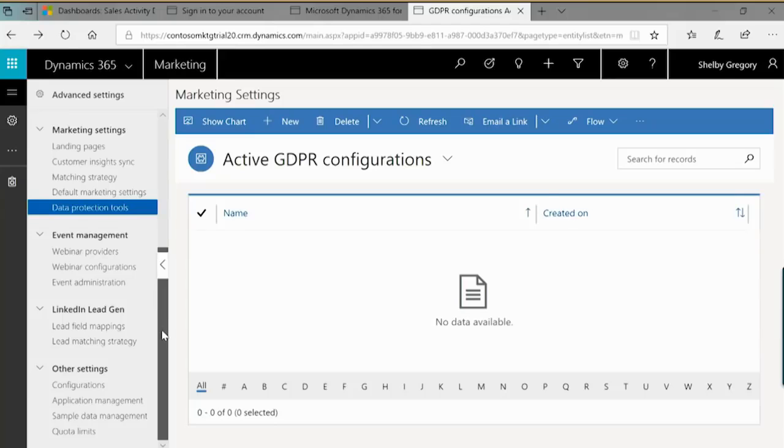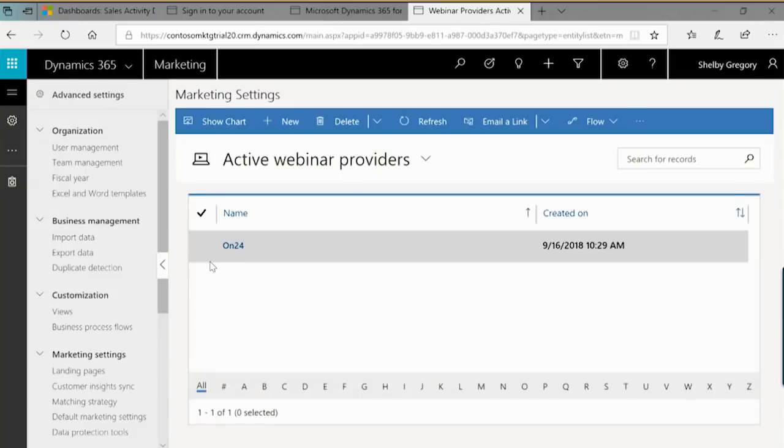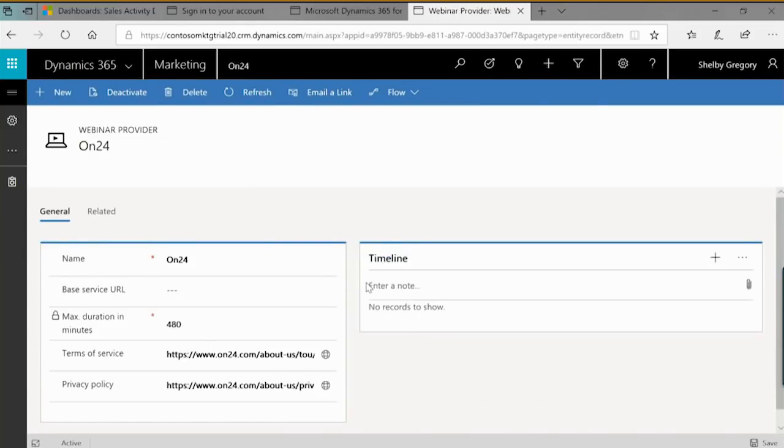Down below, we have just a few more features to go ahead and set up. In the event management area, this lets you set up the connections to your webinar provider account. You must set up at least one webinar configuration to enable this webinar feature. Currently, On24 is the only webinar provider that can be configured out of box. Please refer to the setup guide for more information on how to configure the webinar integration.